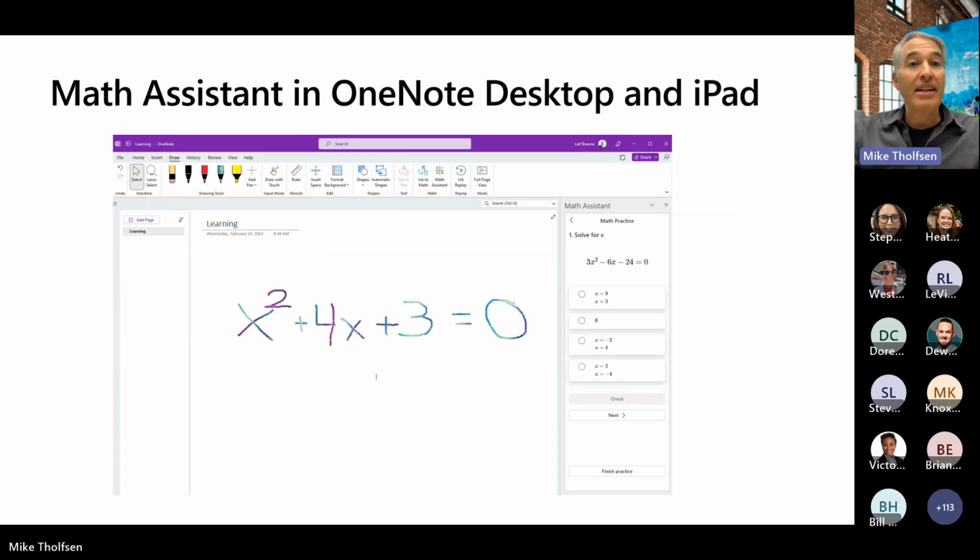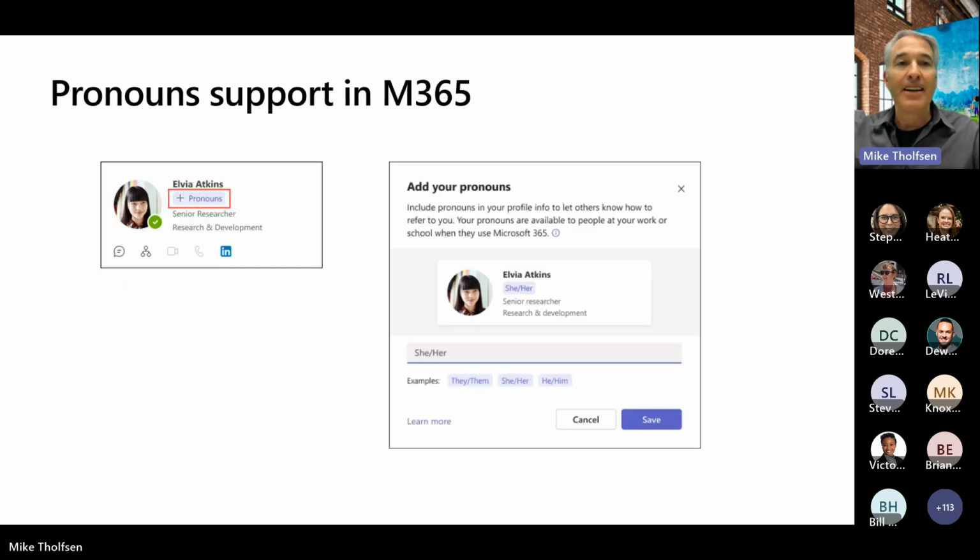The other nice thing we've added to OneNote Desktop and iPad is the Math Assistant. So now when you go into Math, you can get some of the nice Math Assistant features over here and do a lot of the math solver work if you've seen that in Windows 10. So that is right there. That is rolled out now.